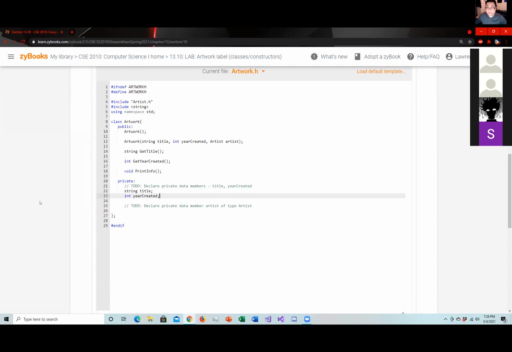Now, as always, an artwork needs to also have information about the artist as well. Their name and their birth year and their death year, if any. But the thing is, we actually don't need to declare those 3 variables again, because we already declared a class that has those 3, and it's called artist. And that's the reason why we wrote the artist class first before putting this in the artwork class, okay?